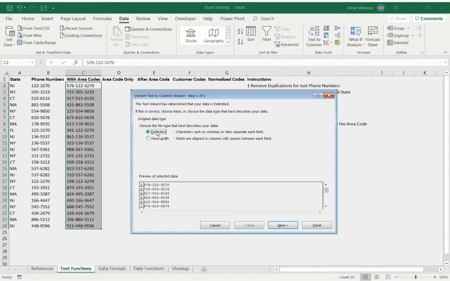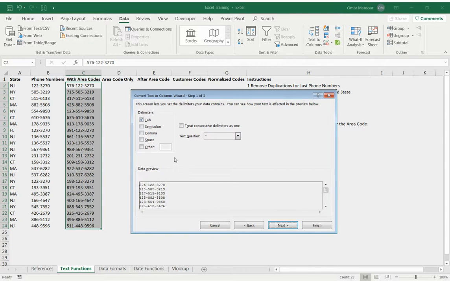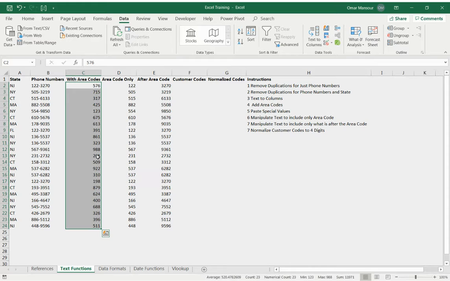But it also says here that you could use delimited, right? And delimited is where you can split something using a particular character. So I'm going to go ahead and click next. We're going to use delimited. You can see there are options for tab, semicolon, comma, space, and other. So I'm going to use other, and I'm going to use a dash. And I'm going to click Finish, and it's going to split out my data.